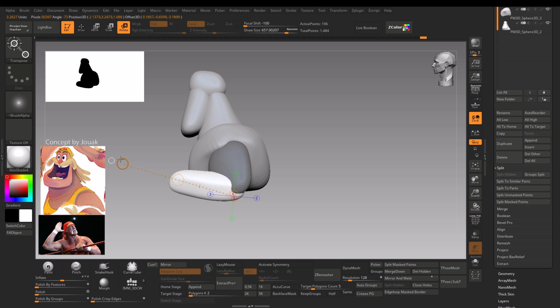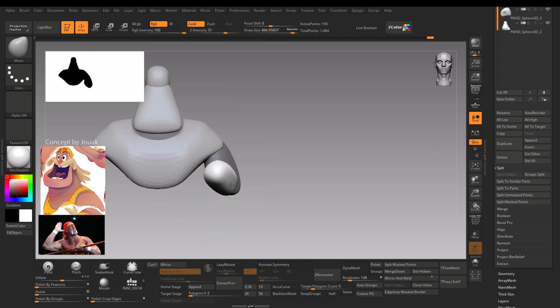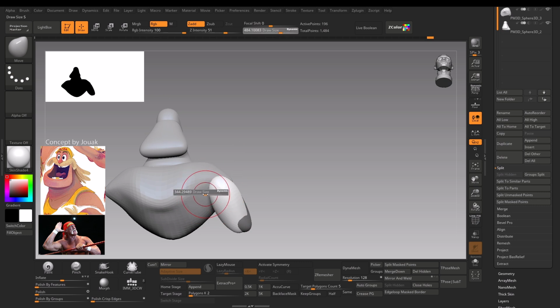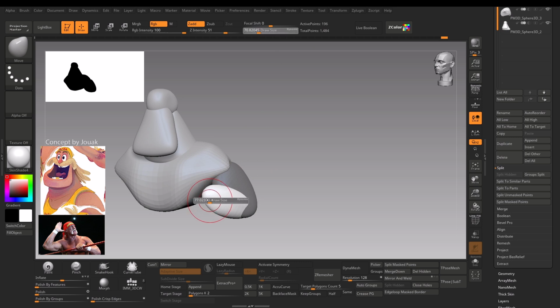Alright, I don't have to go into details at the moment, just have to match the basic shapes. I usually work with dynamic turned off. It's from a draw size.